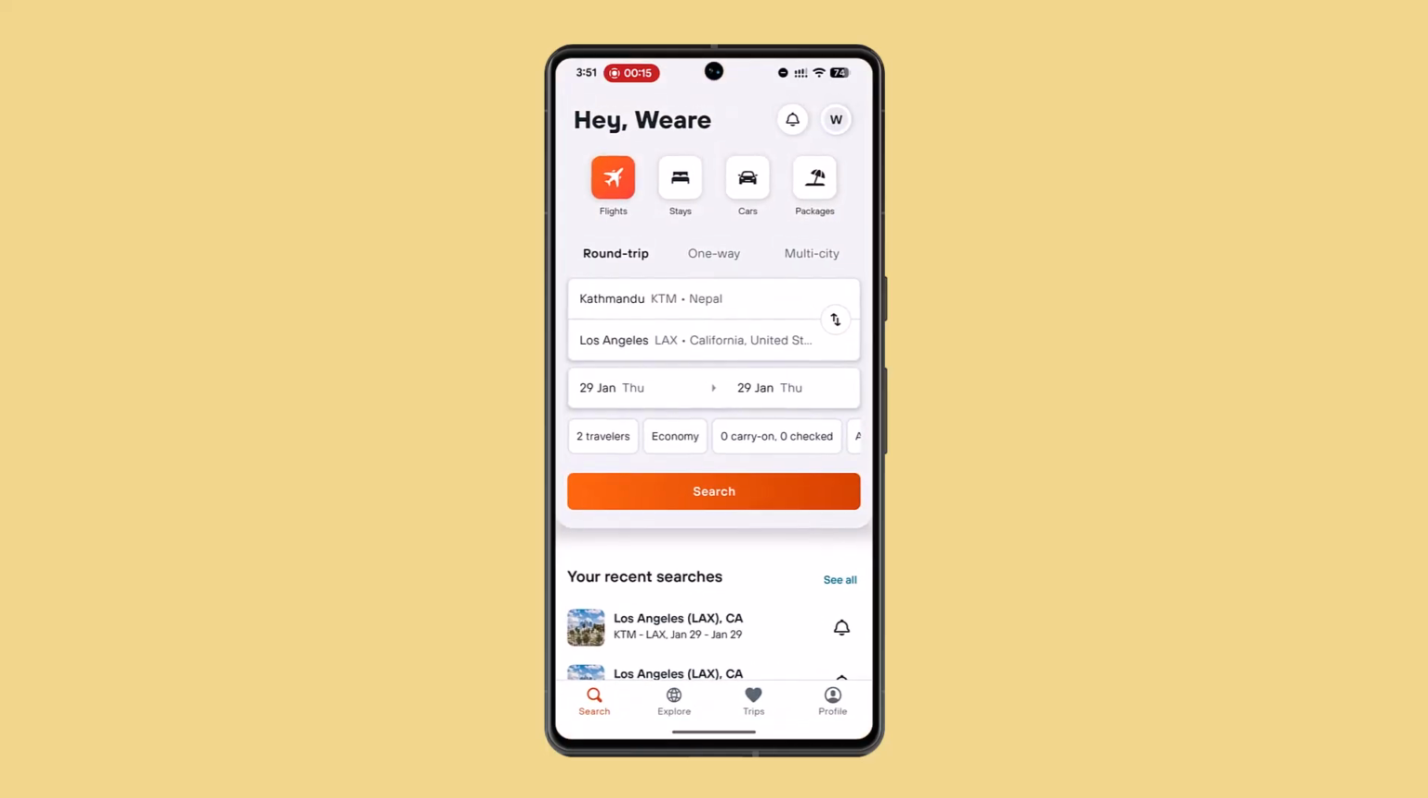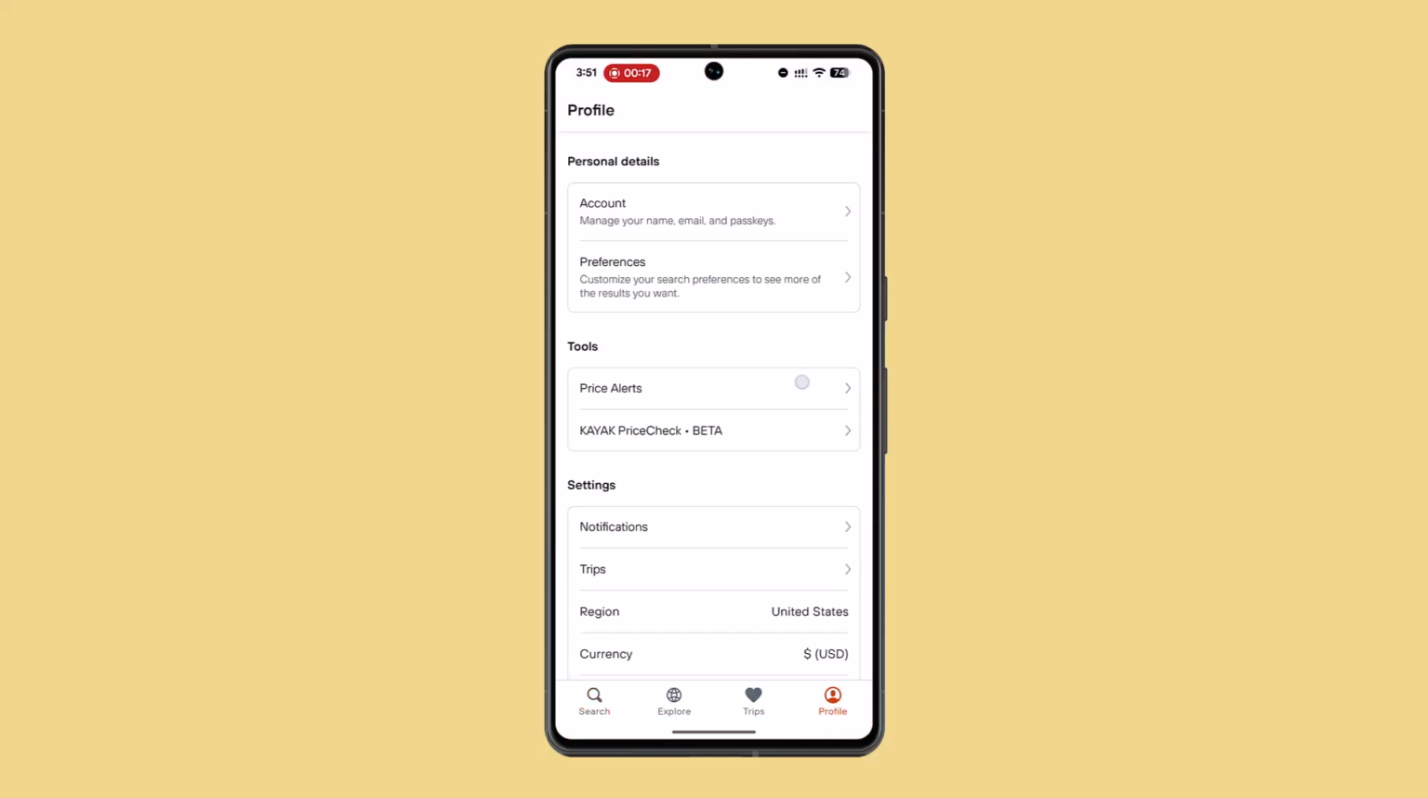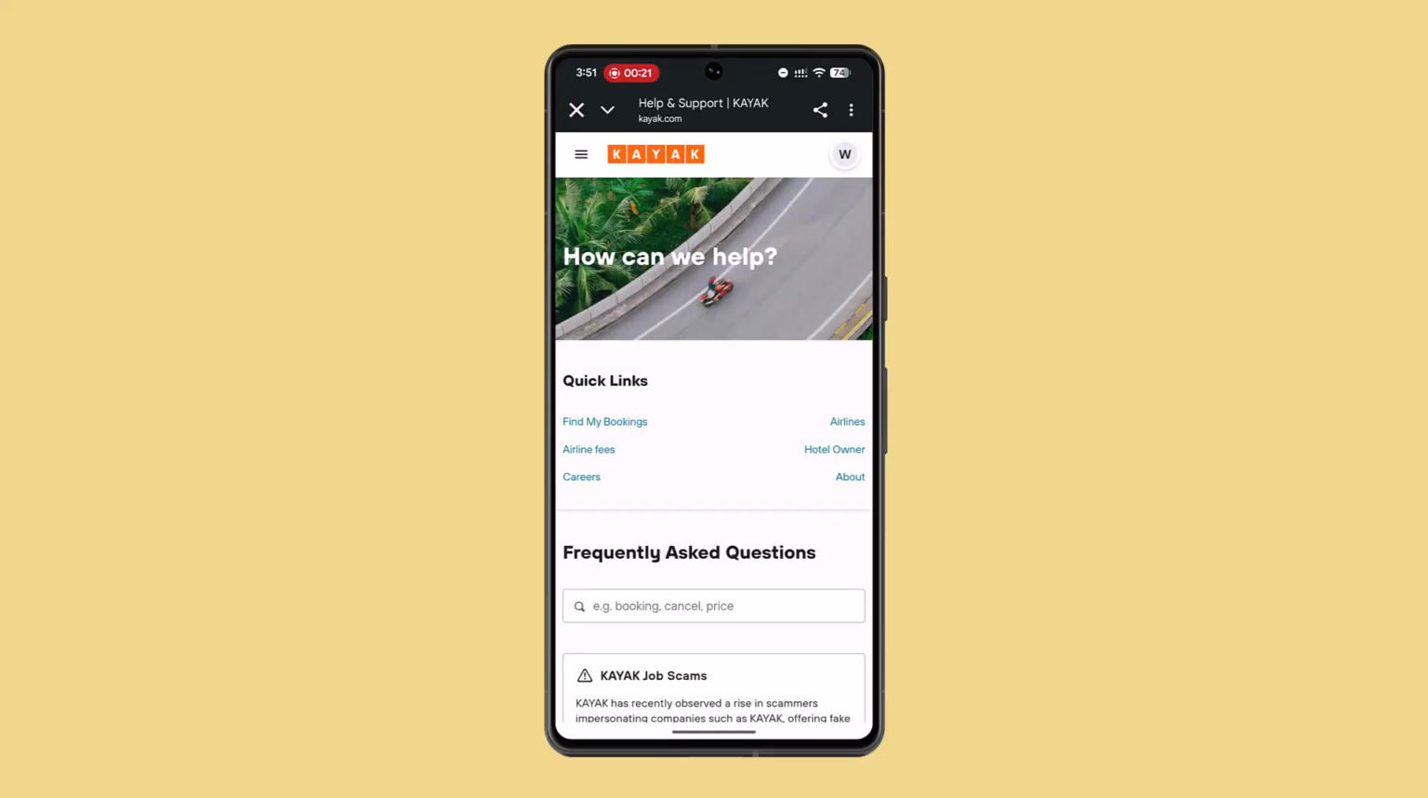So you want to open up your Kayak app, go to the profile section. Here you should be able to find the help button. And here you just want to go and open the app and then enter the natural language request.